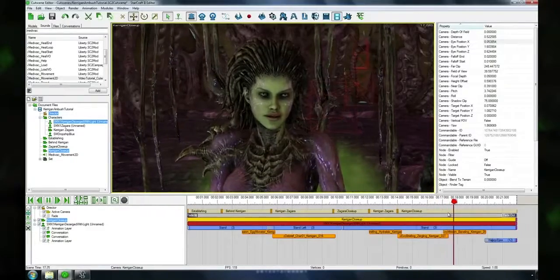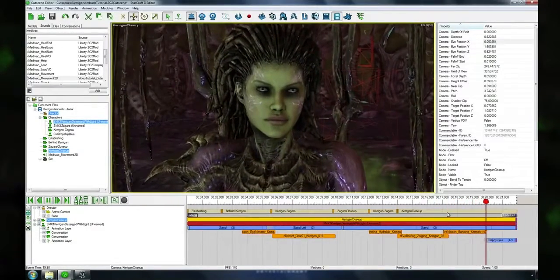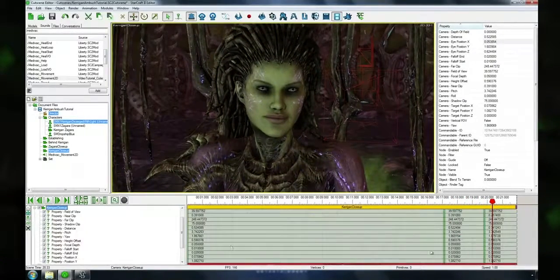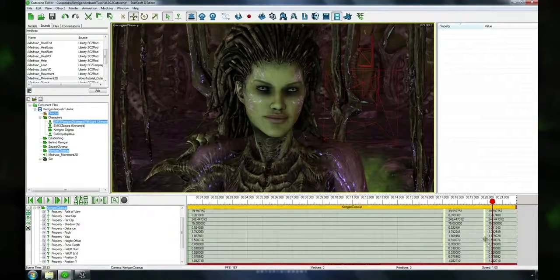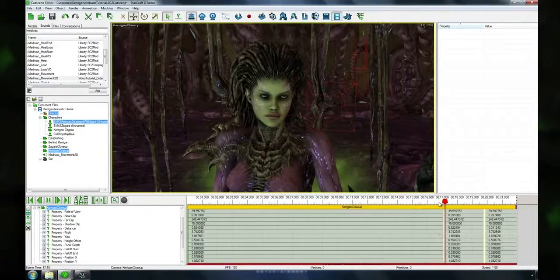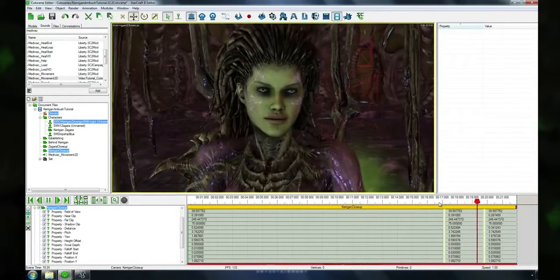All right, a couple little final touches on this. You can click and drag to select all of these keys. And if we wanted to change the curve on that, we have a shortcut. Instead of bringing up the curve editor, I can just right-click and change the in and out tangent of all of these keys right here. So that causes a nice smooth curve as the camera moves.